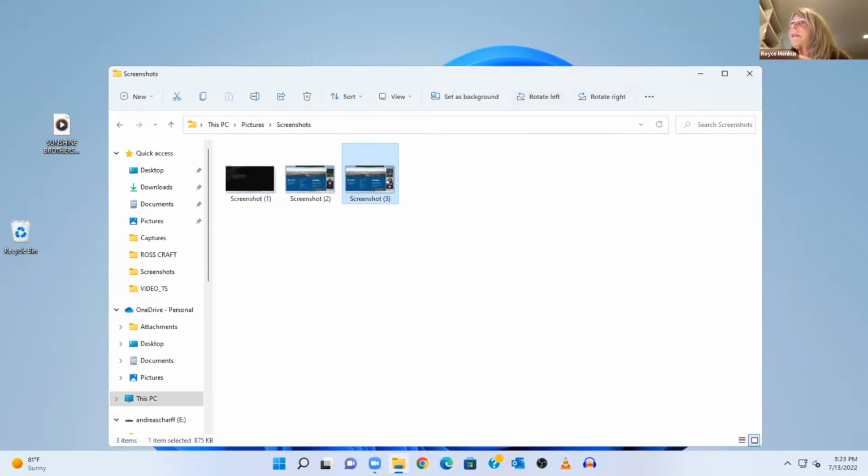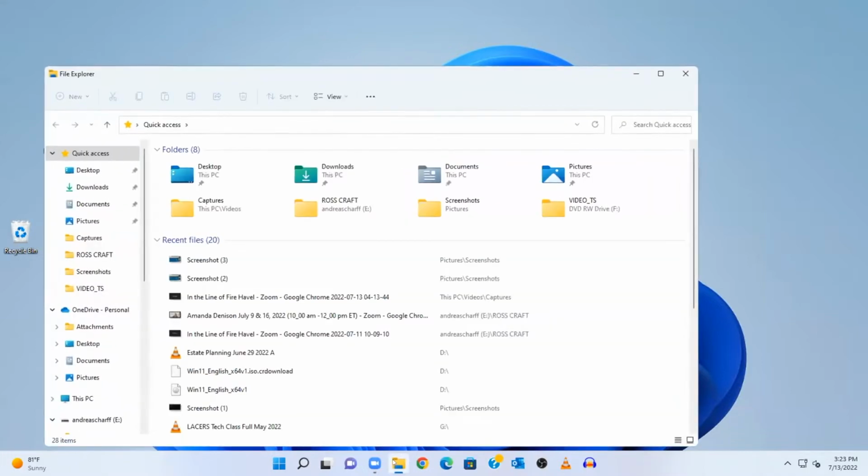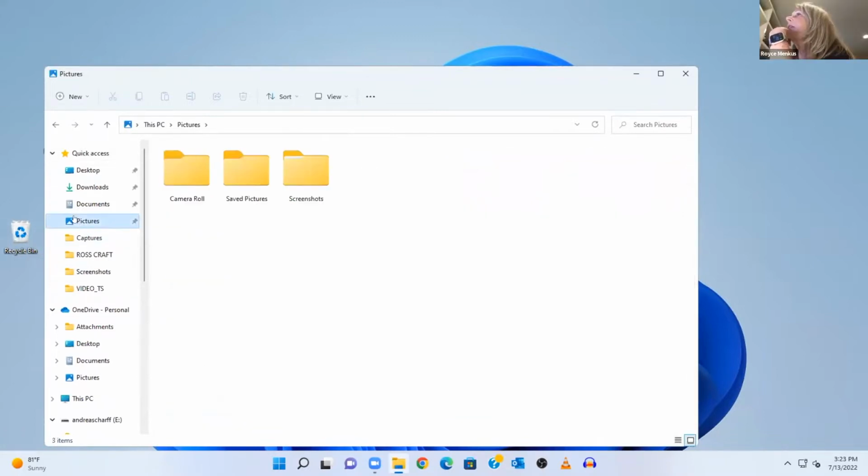Are you on a Windows computer, Royce? Yes, I'm in Windows 11. You see the Manila folder? Let's click on that. Then go to the tab that says pictures. Oh, I see something that says screenshot. Now, that's like a shortcut, but I want you to learn the long way.